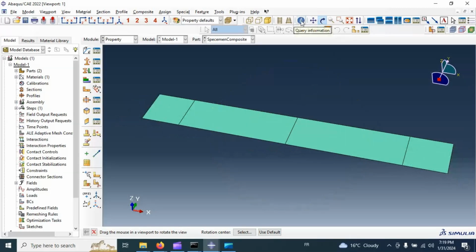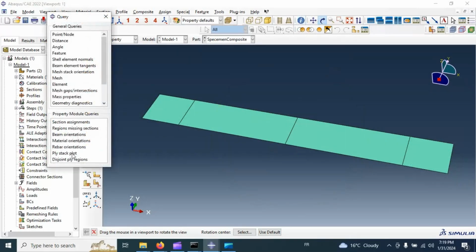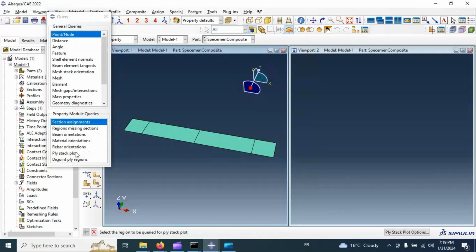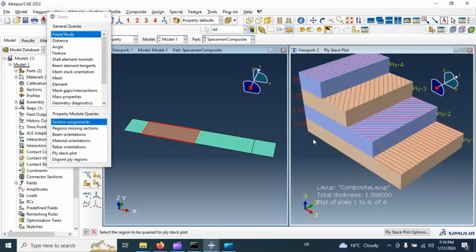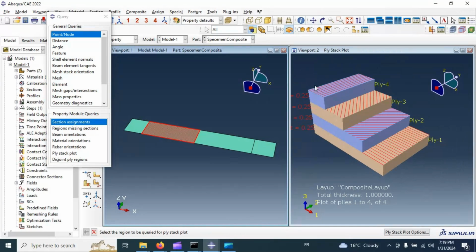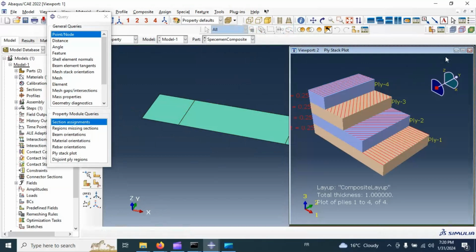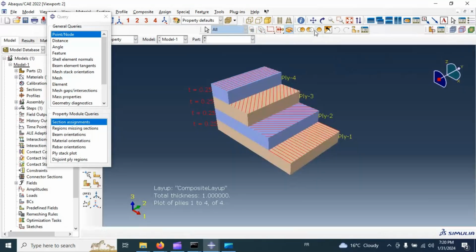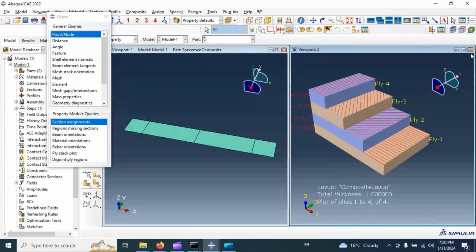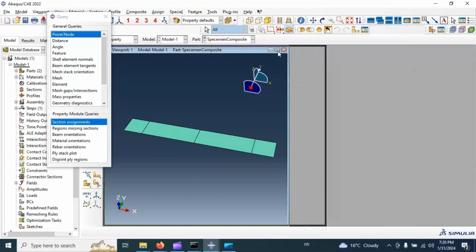Now let's see the stacking of our composite specimen. Click query information, ply stack plot, and select the cell. Now we have this plot of our stacking. This is the first layer, second, third, and fourth layer: 0 degree, 45, minus 45, and 90 degree. Now let's remove this viewport.